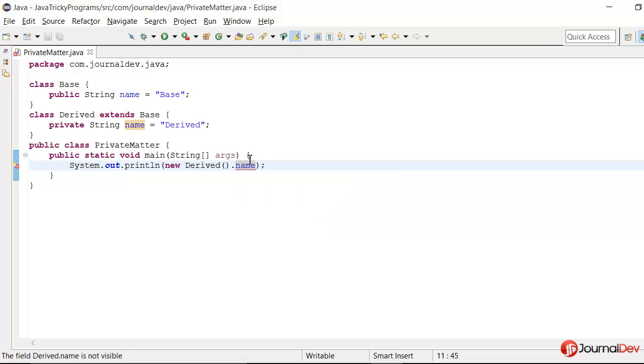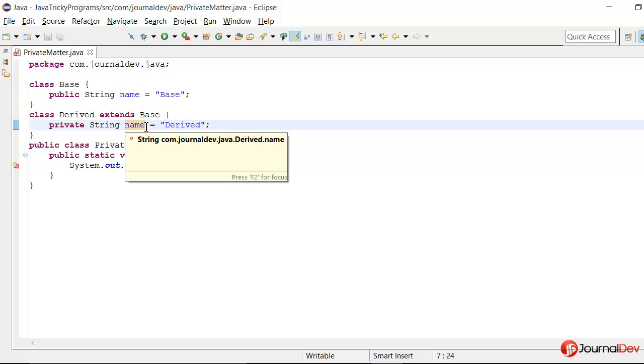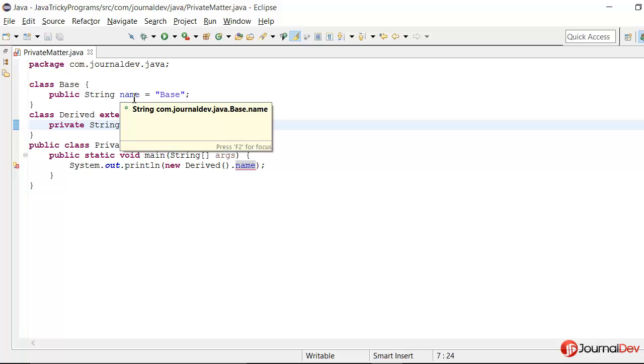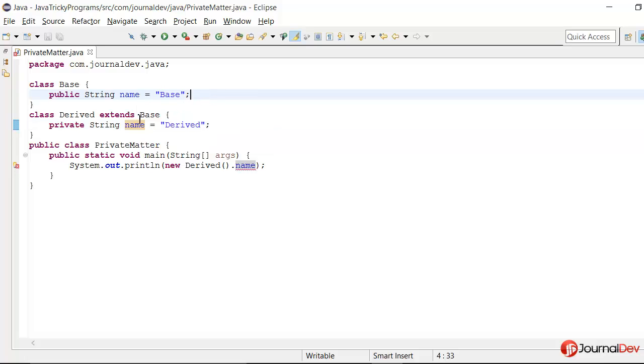So this is one way to hide the variable of a superclass. Because if I just change this to name1, you can see that the error is gone. And if we run this, it will print base. So this is how we can hide the property or method of a superclass in a subclass. However, we should avoid doing this because we never know what will be the consequences.